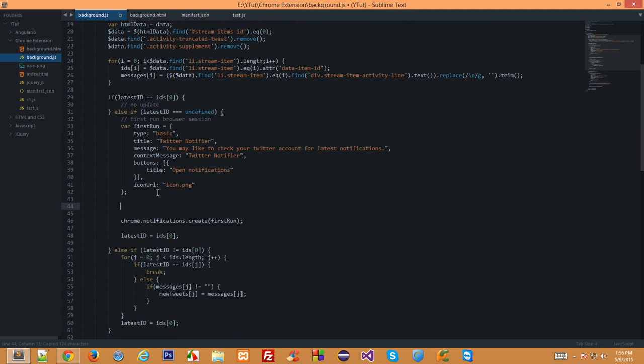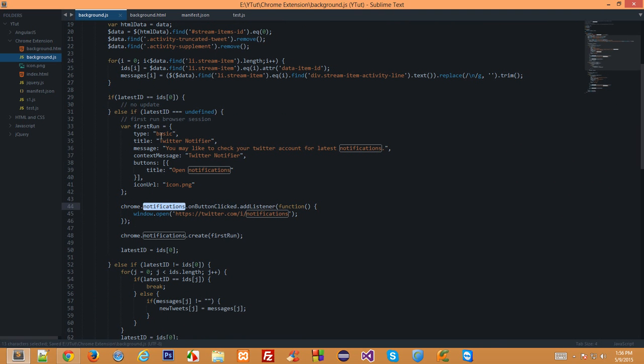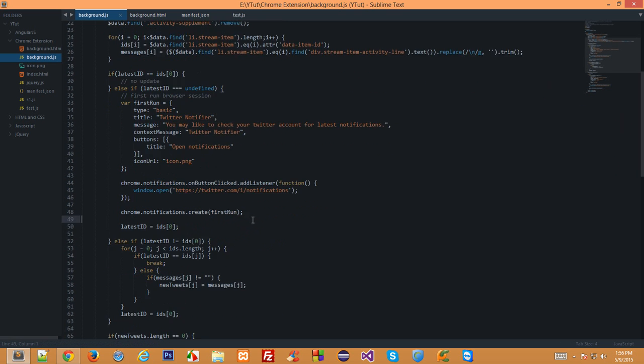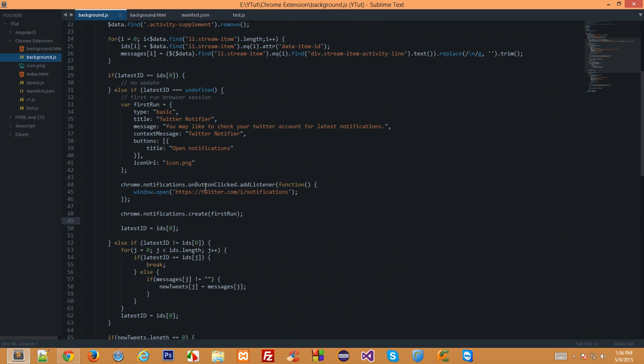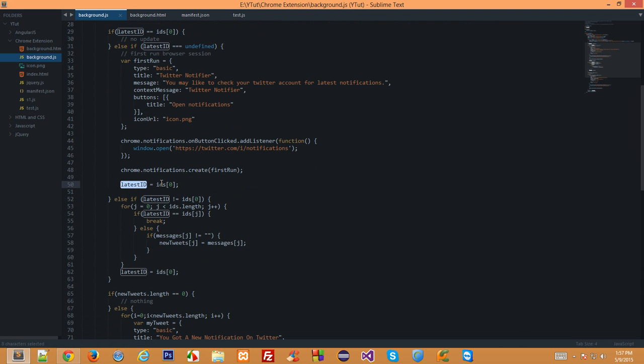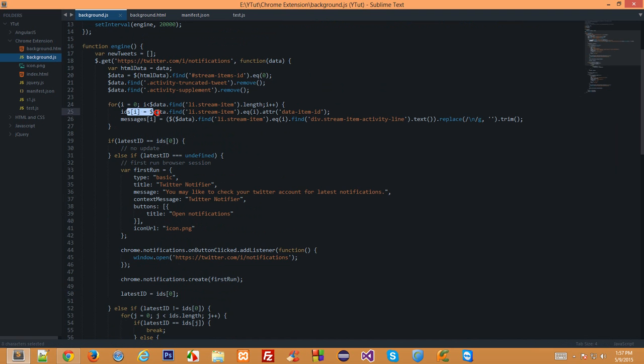So on button clicked, notifications, here we can create, let me see. Alright, so on this notifier, whenever this is clicked, this notifications would be opened. And then we have got Chrome notifications create first run, which would just send the instructions to Chrome to create this notification box. Then we are assigning latest ID with the ID 0, which we grabbed here.